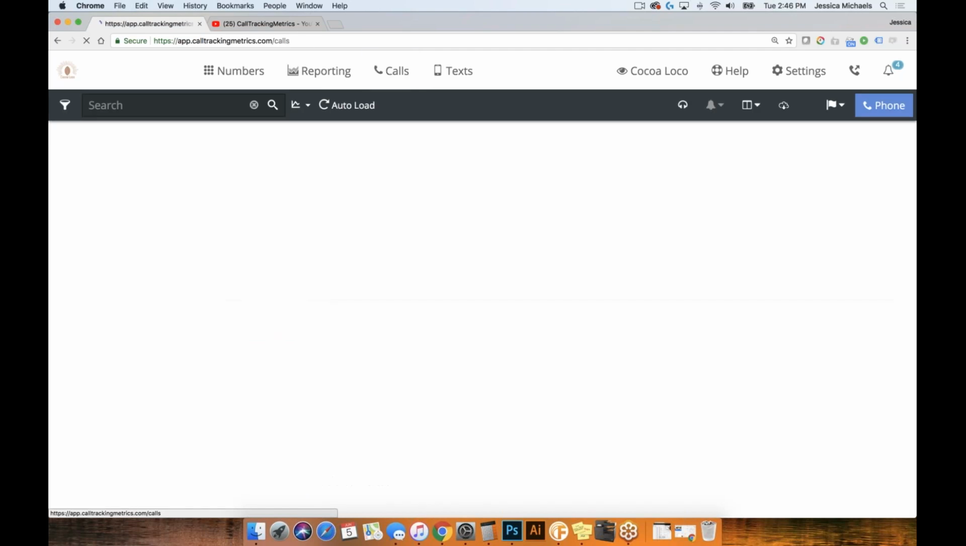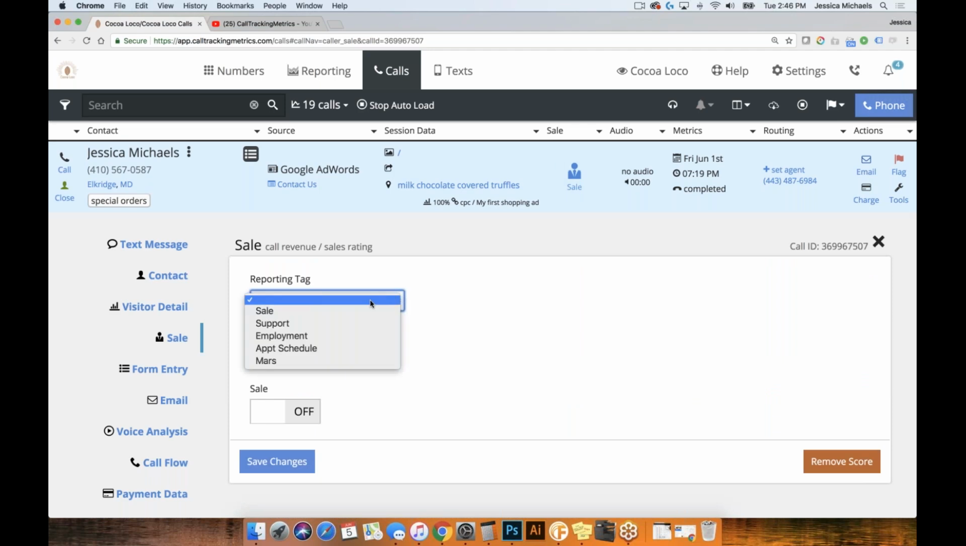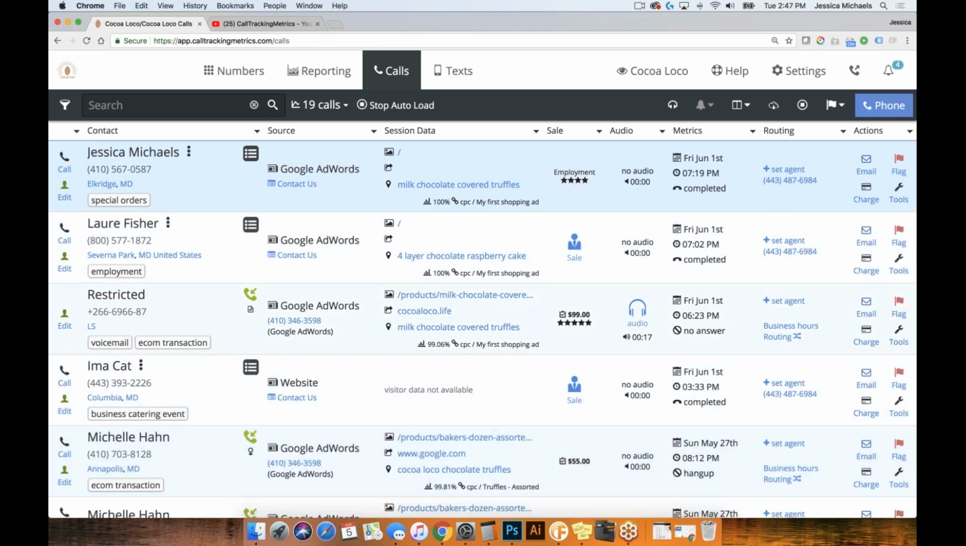So now if we head back, we now have a column named sale and not score. You can see rather than saying score, now underneath it says sale. And I now have my updated drop down. So I could say this person called about employment and they were a pretty good candidate. Obviously an employment wouldn't be marked as a sale. So go ahead and save that. Lovely.